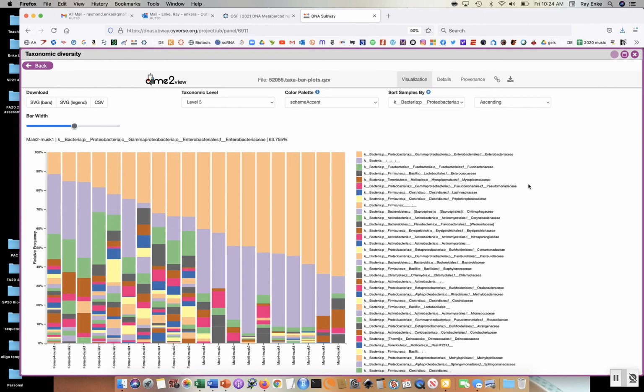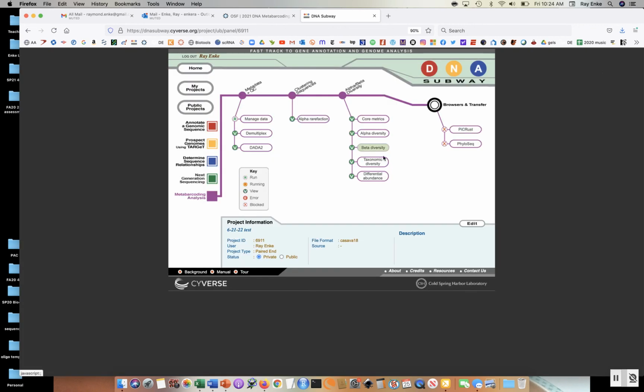So these taxonomic bar plots, as well as the principal coordinate clustering plots, the beta diversity and taxonomic diversity, these are sort of your bread and butter data outputs that you see a lot in microbiome papers. Also alpha diversity, depending on your sampling. So there is one last stop.